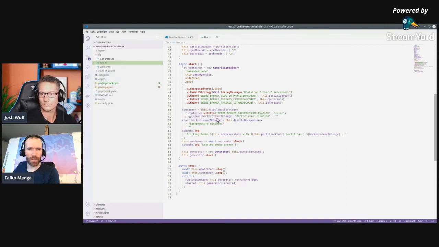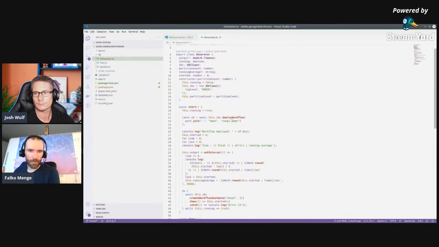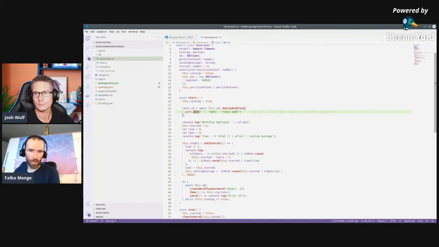Are you by any chance doing the deployment asynchronously and not synchronously? No. Like wait for the confirmation of the deployment? Now, if you go into generator.ts, mm-hmm. Deploy workflow, await. But then, so would this mean that this is blocking, yeah? It is. The start method would block here until that's done, and then we continue.